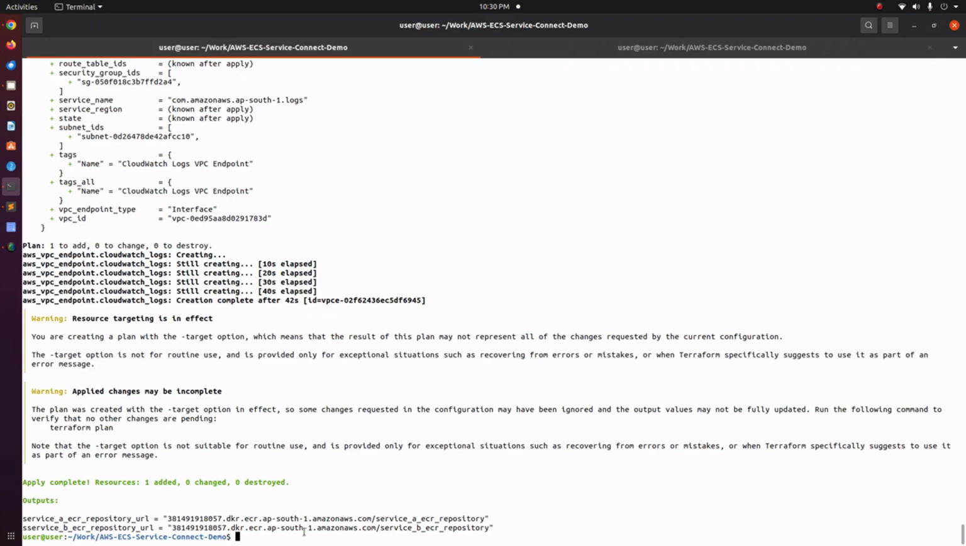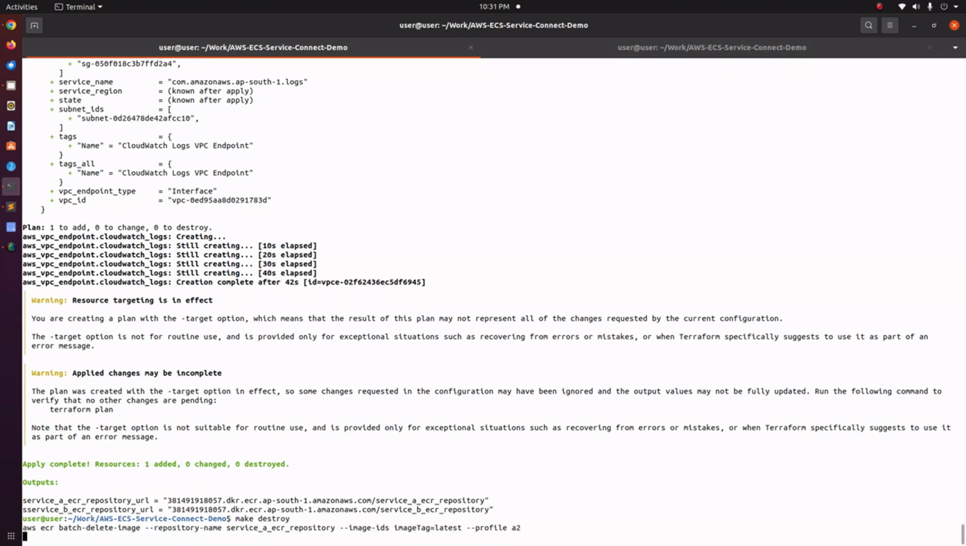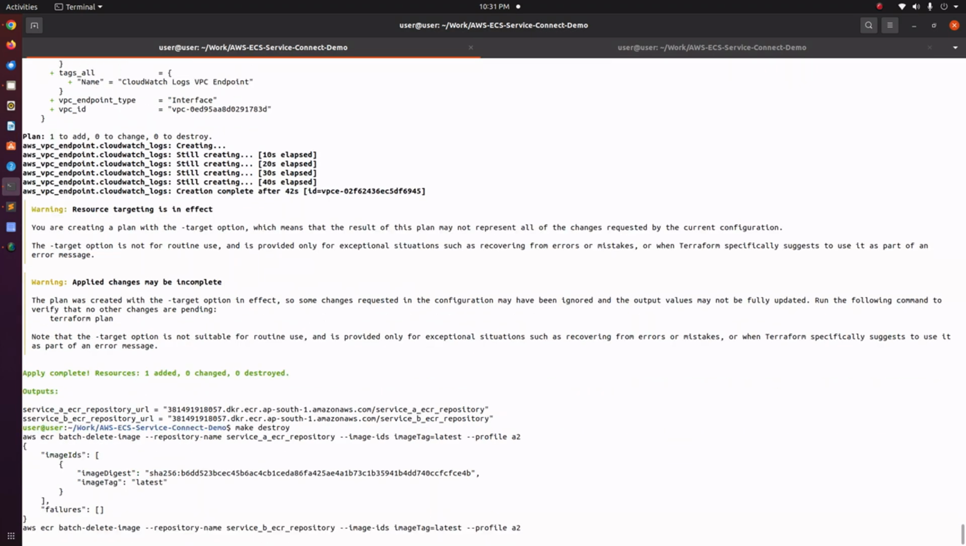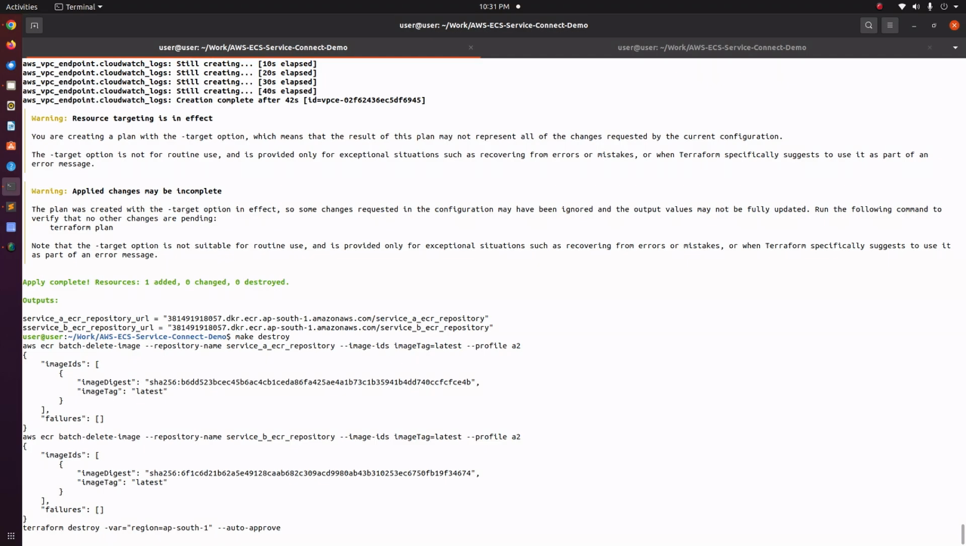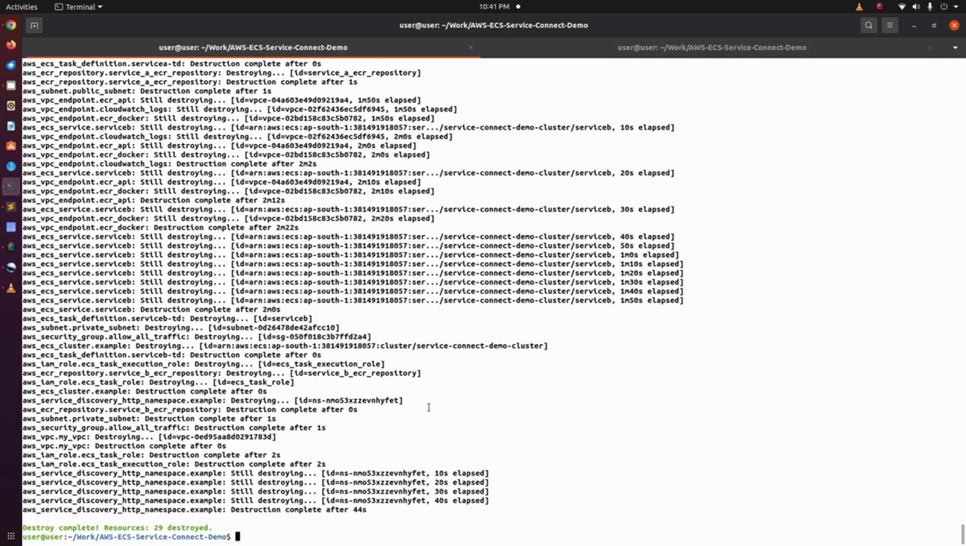Finally, don't forget to destroy all the resources to avoid incurring unnecessary costs. Let me run the make destroy command. Okay, all the resources are destroyed.